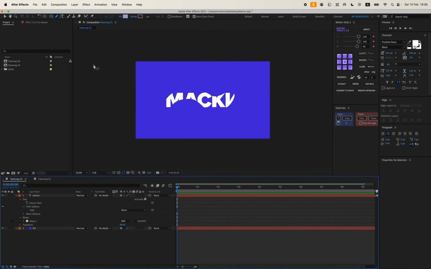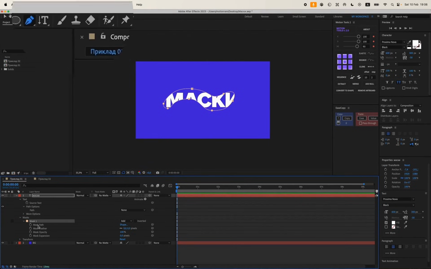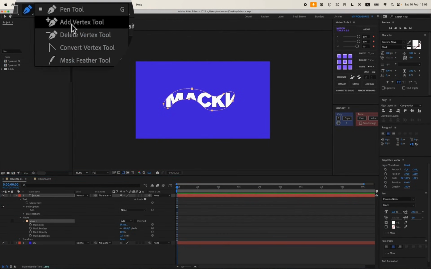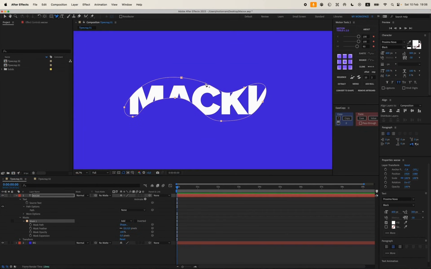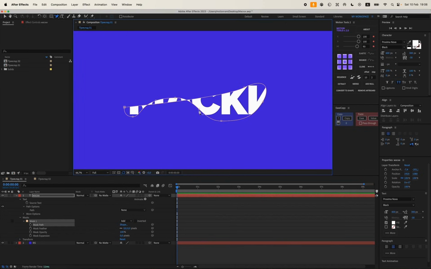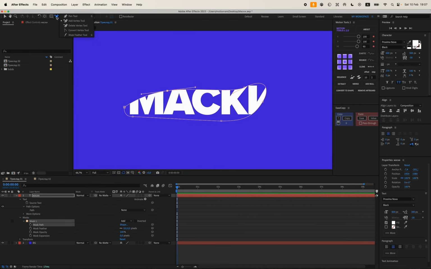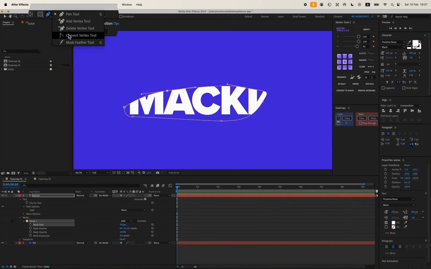Also, if we look at our pen tool in the mask options, we can select our add vertex tool and add a few more points to our mask to have greater flexibility. Or also, if we drew too much, we can just select the delete vertex tool and remove the unnecessary points. And also, for example, if we drew our mask using just the pen tool in a straight line without those lines that we can control, we can select the convert vertex tool.